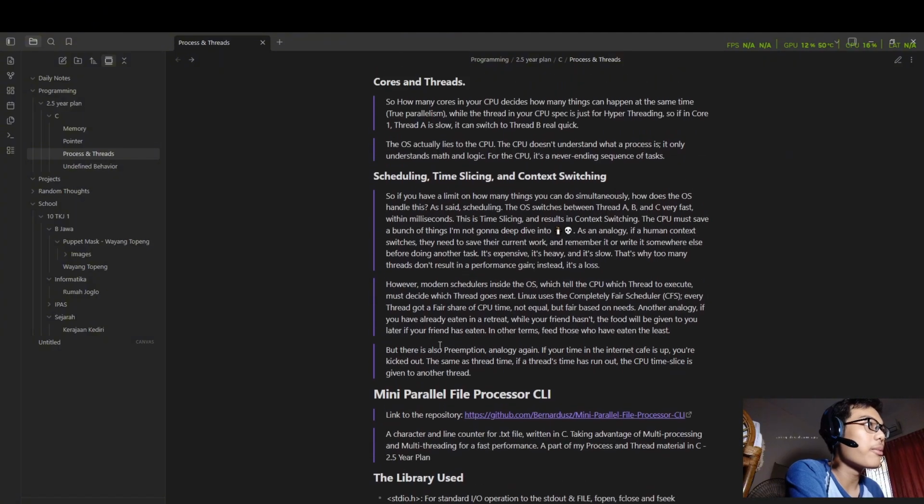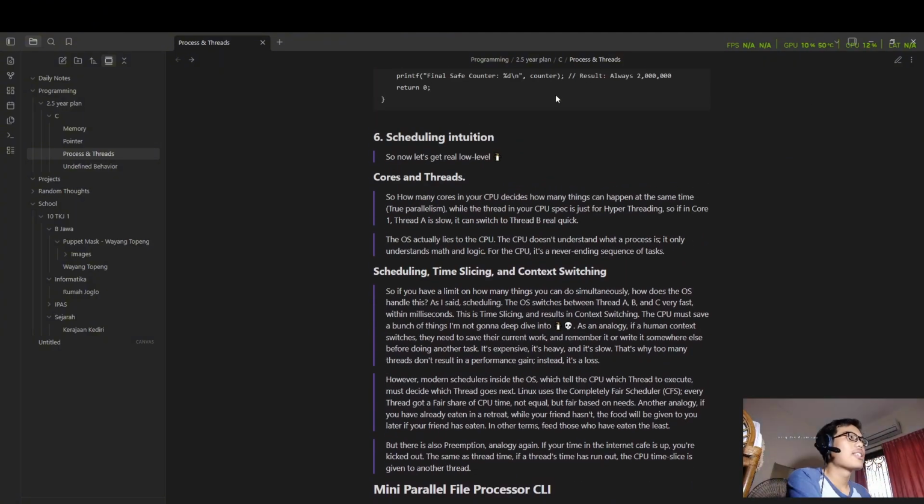So that's basically it for this one. I can skip. Hooray. So scheduling intuition. Now let's get real low level. How many cores in your CPU decides how many things can happen at the same time, or parallelism, while the thread count in your CPU spec is short for hyperthreading. So if in core 1 thread A is slow, it can switch to thread B real quick without context switching or time slicing. The OS actually lies to the CPU.